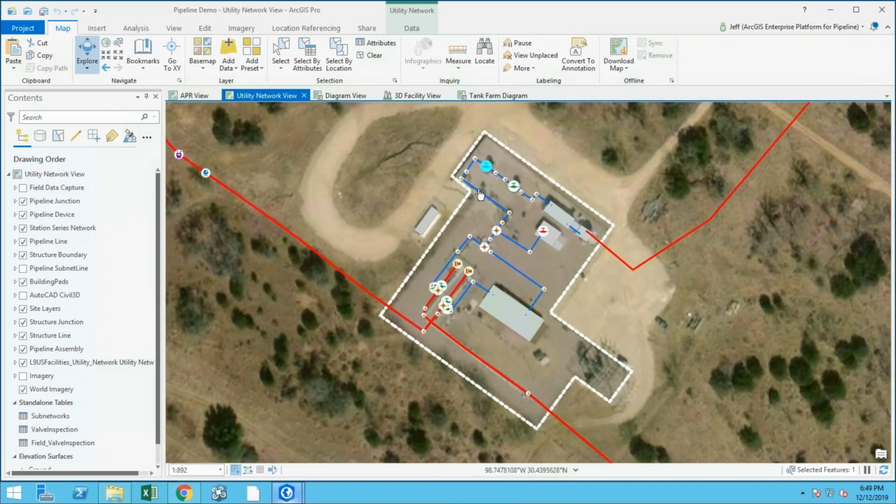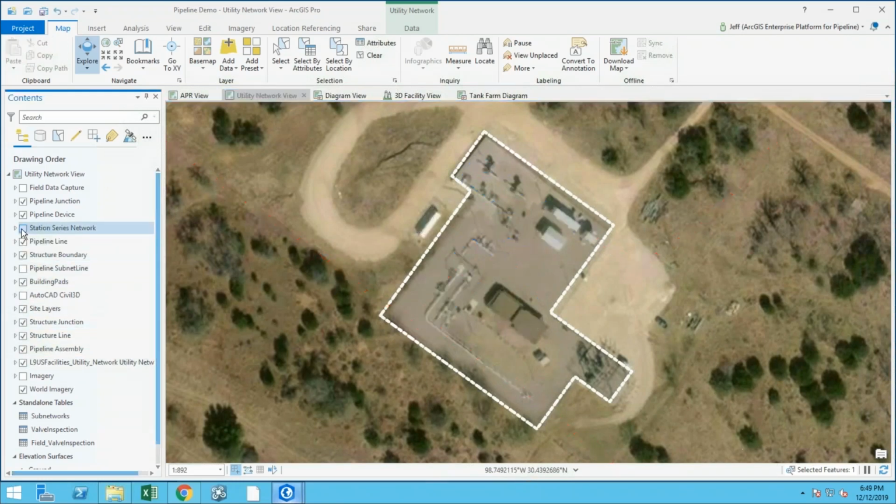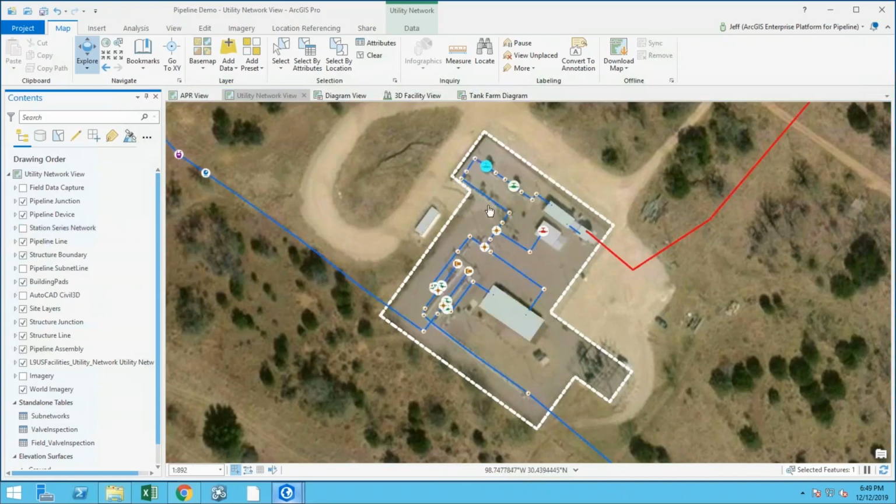And the way this all gets tied together is that the pipe from the utility network now becomes the centerline for APR. So if I'm now able to shut off, say, my station series network and look underneath, you're going to see that pipe layer, that pipe from the utility network, is underpinning everything that I have in the geometric, in the linear referencing system.